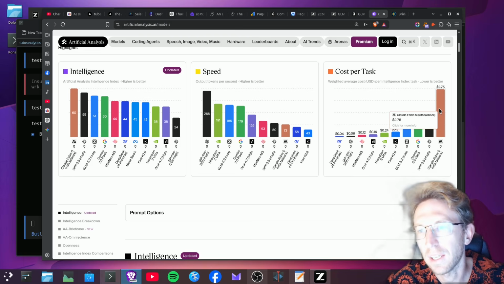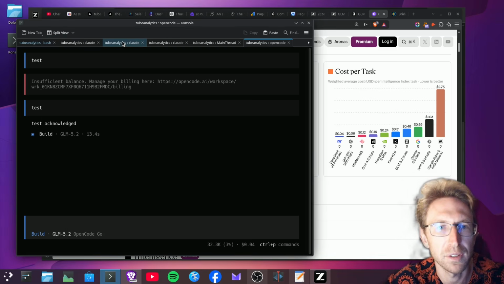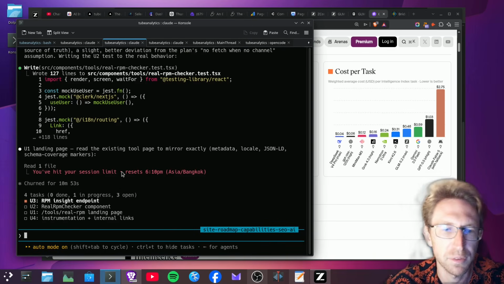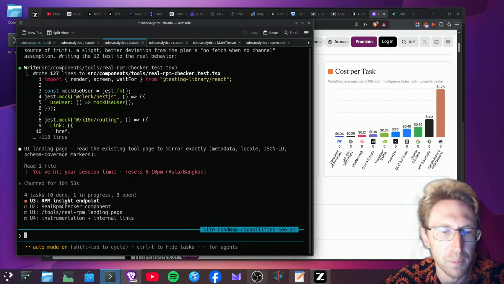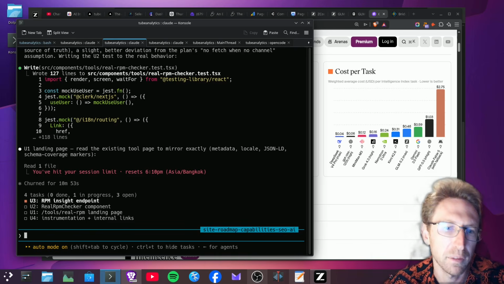And I can say with certainty that Fable 5 is also chewing through my credits faster than any other AI model I've used. So I've had to drop down to Opus 4.8 to do most of my coding tasks, and then I just use Fable 5 for the planning phases.